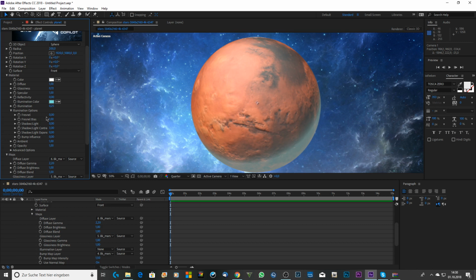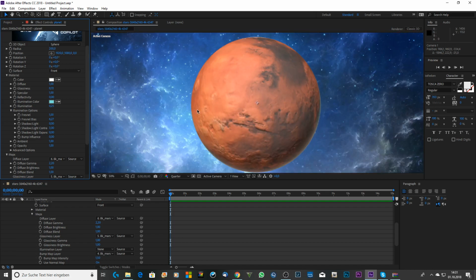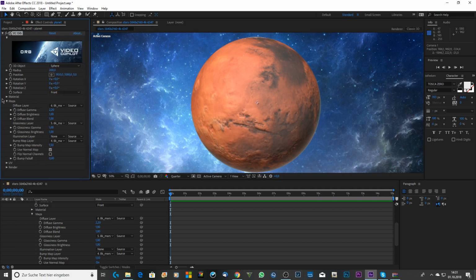flattens this. Then we go to a Fresnel, put it up to 1, and now the Fresnel biases so that we just have the illumination here around the planet. That's basically already nearly perfect. So we close our tabs. It's cool. Perfect.